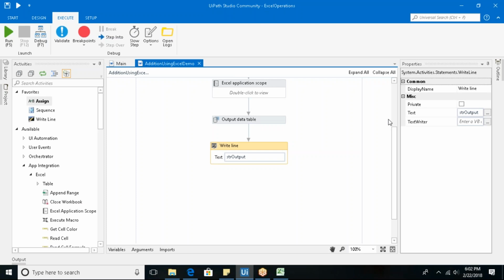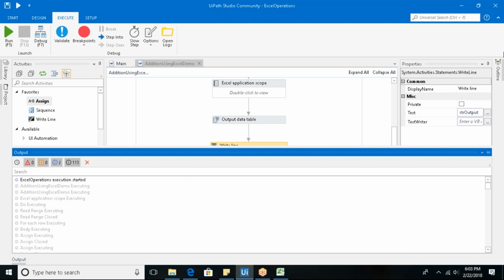Are you able to hear me? Yes, Mohan. Yes, yes, Mohan. Now I have printed the values here.